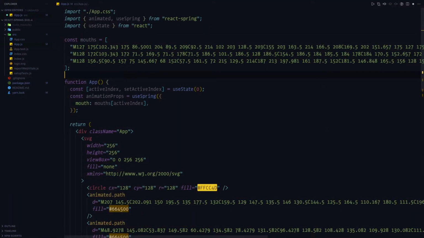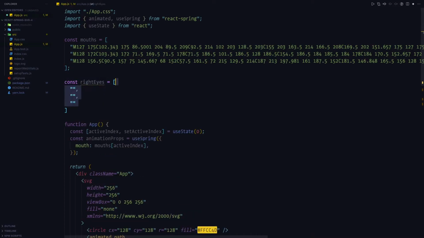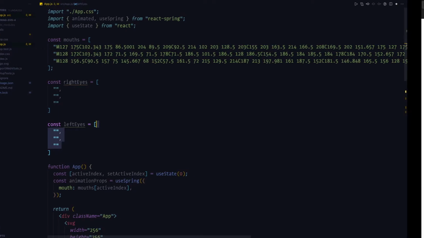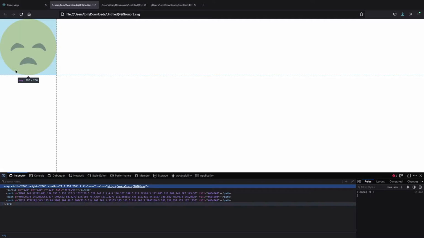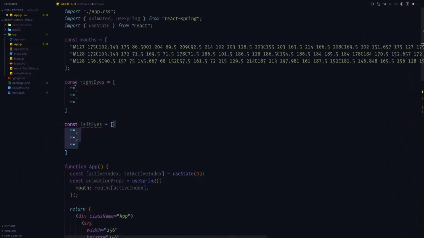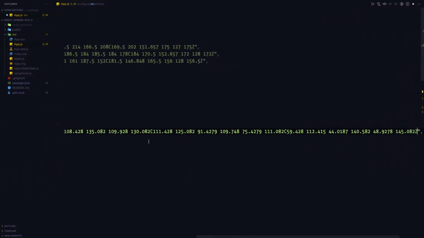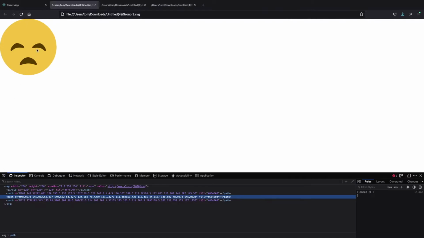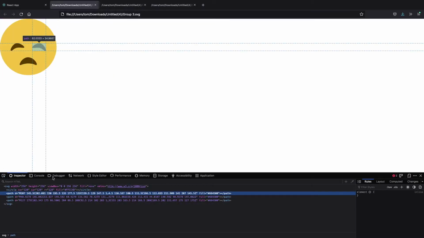Animating the eyes is going to be very similar. We're first going to focus on animating the shape of the eyes, and only then we're going to focus on animating the background color of the eyes. This time we're going to create two arrays, one for the right eyes and one for the left eyes. Then we're going to repeat the same process as we did for the mouths. We're going to open the DevTools, find the path definition of the given eye, and paste it into the array. We're going to do that for both left and right eyes, and of course we're going to do it for all three emojis.